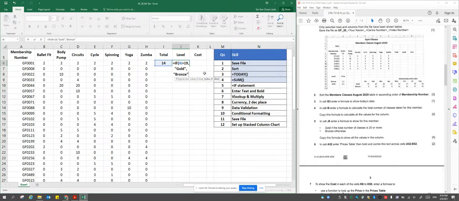Now, when you are typing words, you must put in the open and close inverted commas. Otherwise, it will not show. But if you're putting numbers, then you don't need to put the inverted commas. So remember, for text, you need to put the open and close inverted commas. Now, because this member, the first one with 14, is not more than 19, he should be bronze when I press enter. Yes, it's bronze. So this one is done.